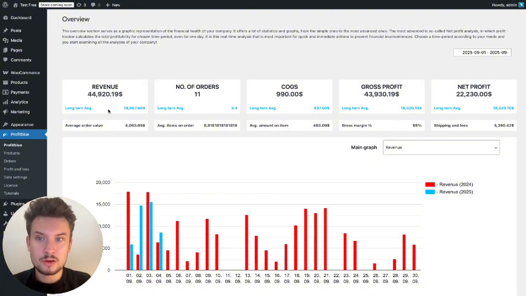So let's go over the main tabs, as we call them here. Revenue is the money you get from your orders. There's the number of orders. COGS is the cost of goods sold, how much you actually pay to your suppliers for a product. Gross profit is the revenue decreased by COGS. Then we have net profit over here. It's the real number, how much you actually make in your business for a specific date range. For example, this is the 9th month, September.